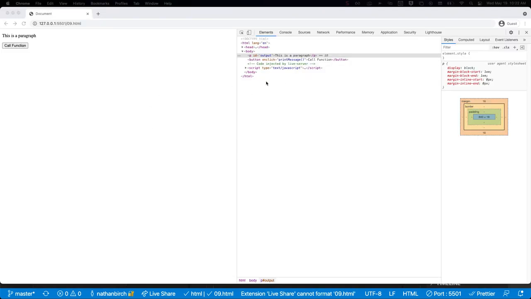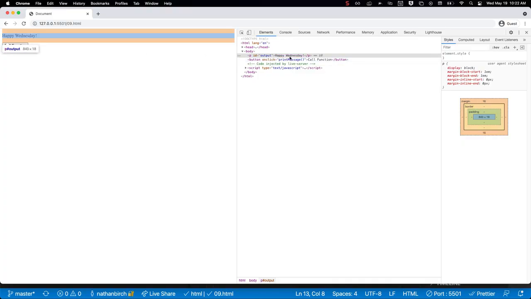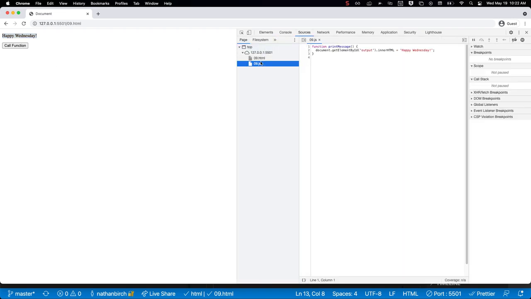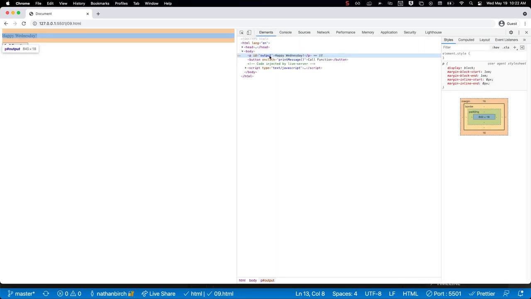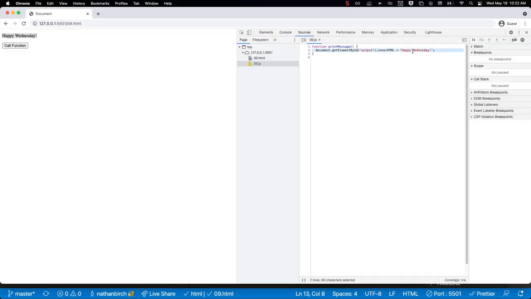We don't have any errors in the developer tools over here. I'm going to hit refresh, we're good, and I'm going to call the function, and you can see that lit up purple a little bit, and our text changed to Happy Wednesday. If I go to my sources, it says that as soon as this function gets called, we're going to change the inner HTML of our output ID, which is this paragraph, to Happy Wednesday.